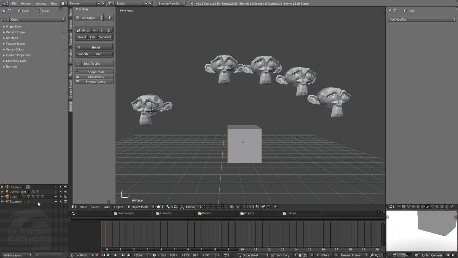Another handy feature of the outliner here: if I click this plus sign to expand all of the objects that are parented to this cube, we can select all of the objects that are parented here just by holding Control and then clicking on the object. And you see they become selected here in the 3D view.